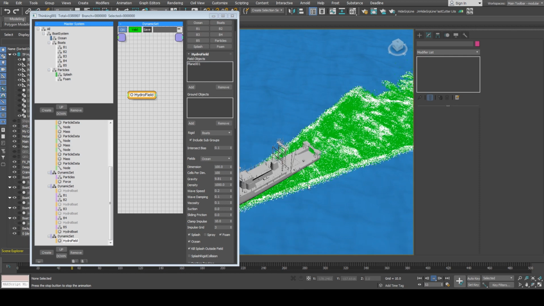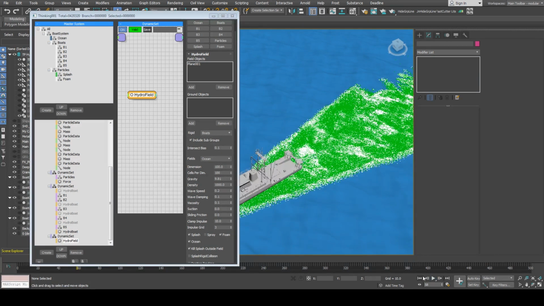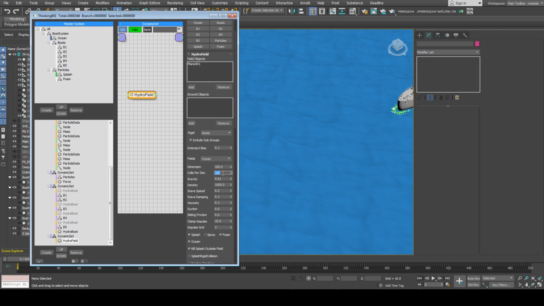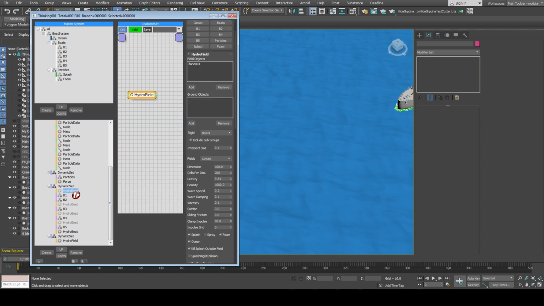But wave travels very further from the board, so for the final simulation I will use a value like 200 cells per dimension and 100 samples per second. So this will be very slow simulation, but it will be very accurate.